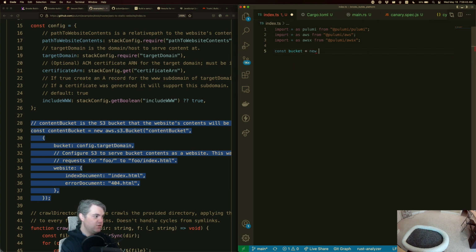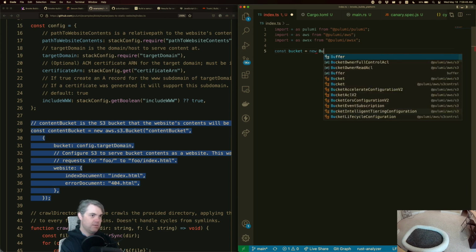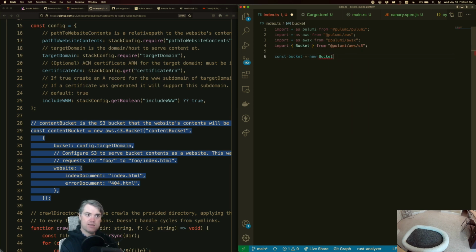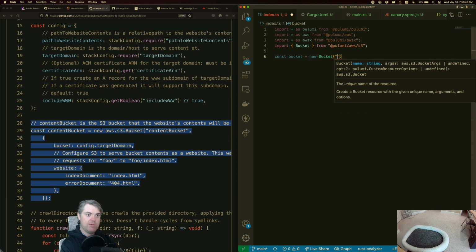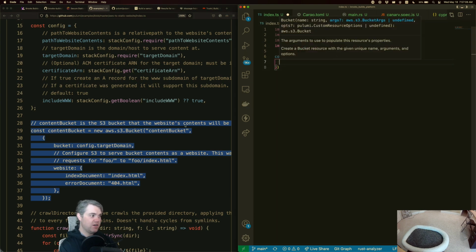Equals new... hits. The name here for Pulumi always seems to be just what's the display of it. This is not the name of the bucket itself. So this is going to be like code S3 bucket. And now these args are important here.